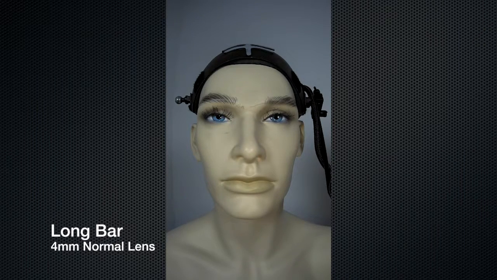Here we see a 4mm lens on a long bar. Notice the lack of distortion. We also see the face is smaller in the frame, so we're not utilizing as much of the frame as we could. Yet for someone with a large head or large face, this would probably be the optimal animator view.